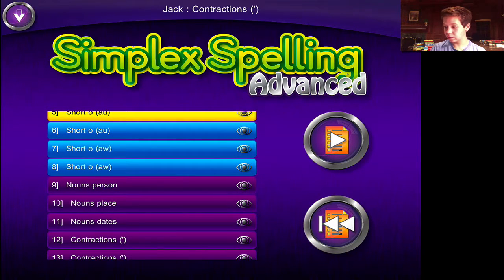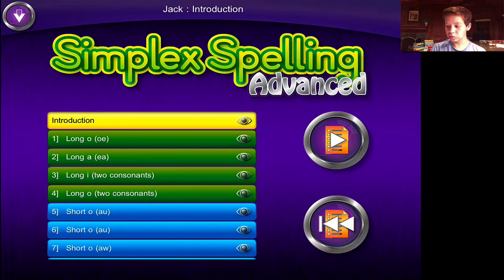And again, I really like this application, and I would encourage you to try it out.